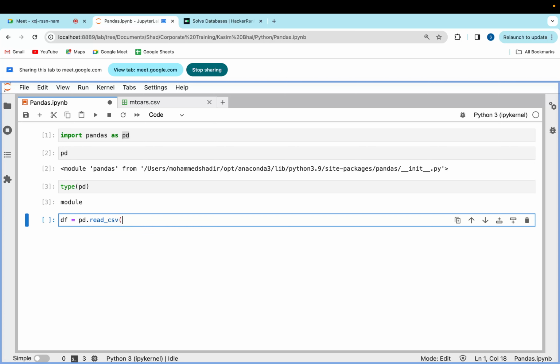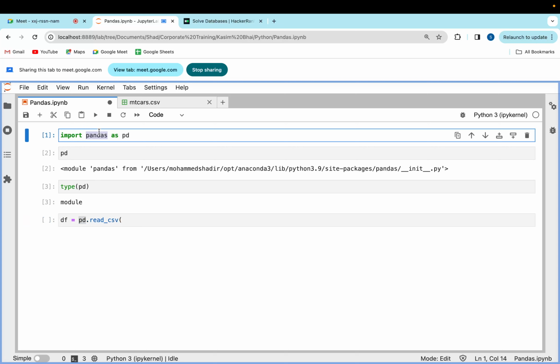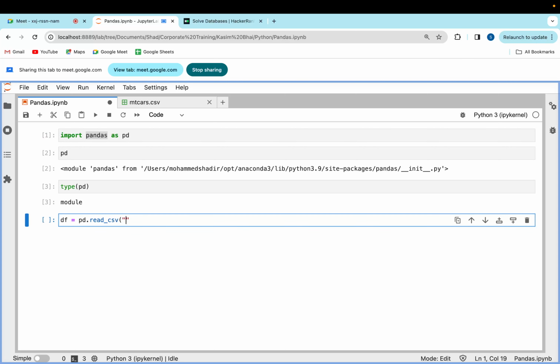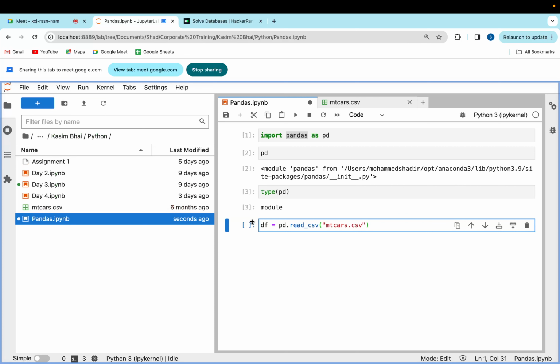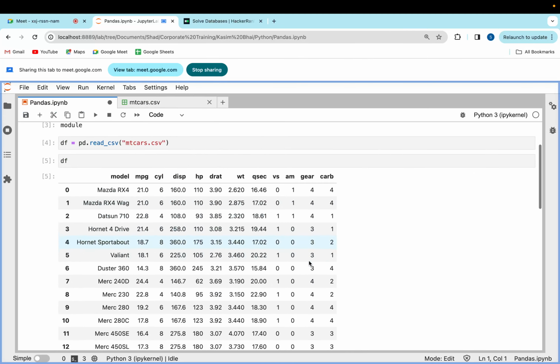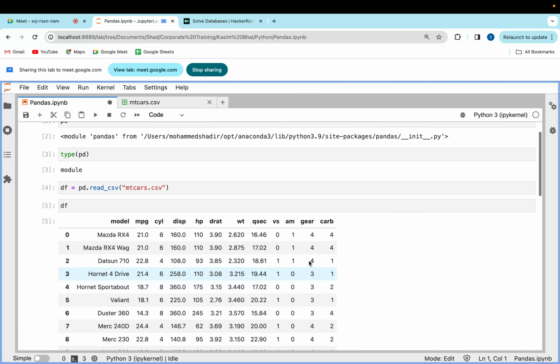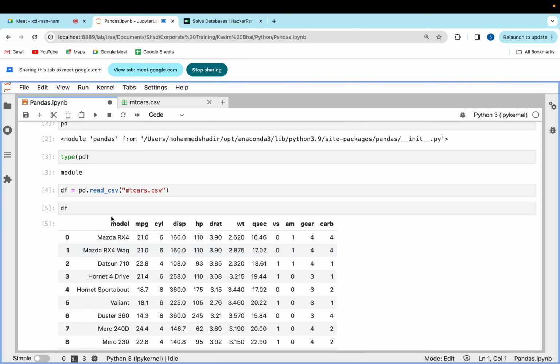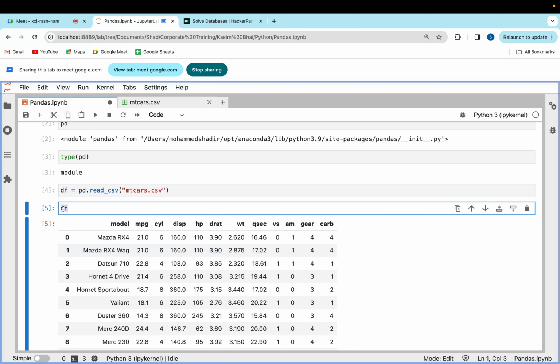Since here we only have CSV, we use this pre-built function. You haven't written it; it is already present inside your pandas library. Here you need to give the entire path. Since the file is present in my local directory, I just have to do this. Now if I say df, you will see that your entire data set, the CSV sheet, is imported into your df variable.